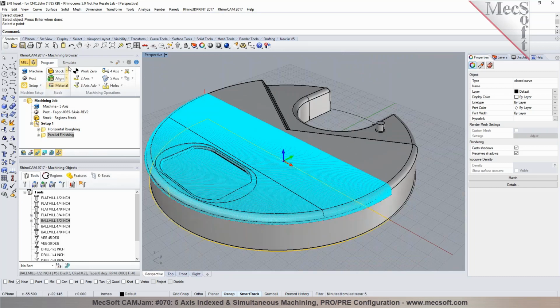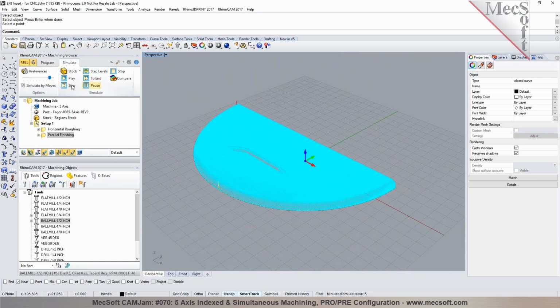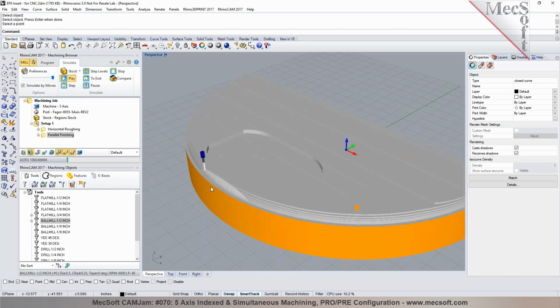So now I'm going to go into the Simulate tab, and I can run a verification in here. If I hit the play button, it shows the simulation. I can also speed up the simulation to have it go faster or slower. So it's only doing what is called a parallel finishing pass in here, right? Cutting it back and forth. Now this is just one of the techniques of finishing.